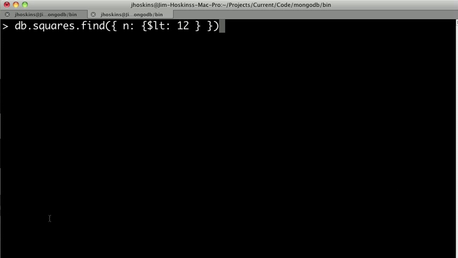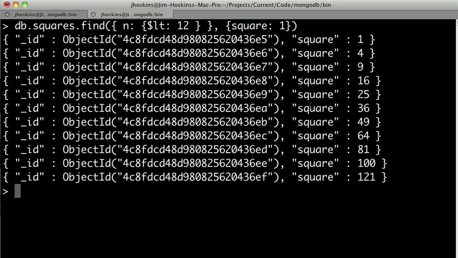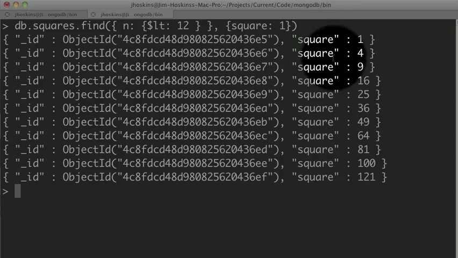Now we saw that we got both the n and the square properties in our queries before. Let's say I only want to get the square property. In the find command, I can pass a second argument, which is an object of the keys that I want to return. Now if I don't pass anything, it's going to return all the keys, but if I pass an object with something like square, and just the value 1 to say true, and I do that, you can see that we now only get the square property back.